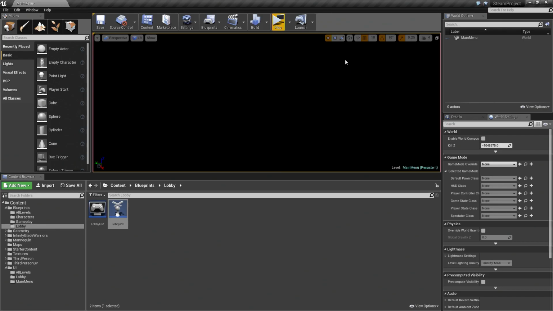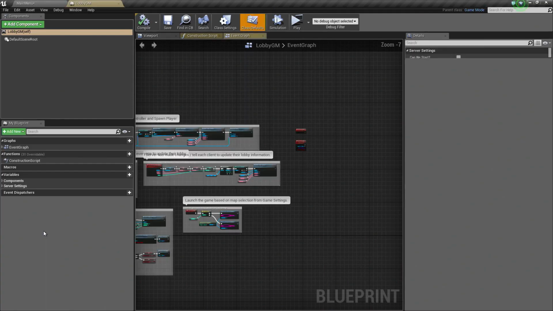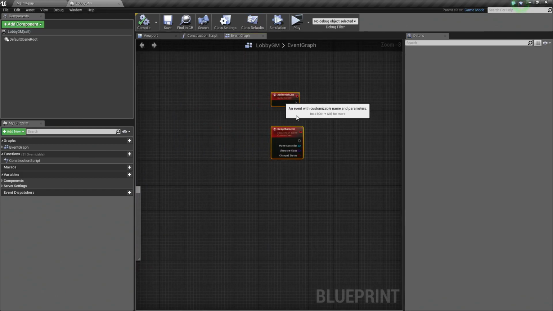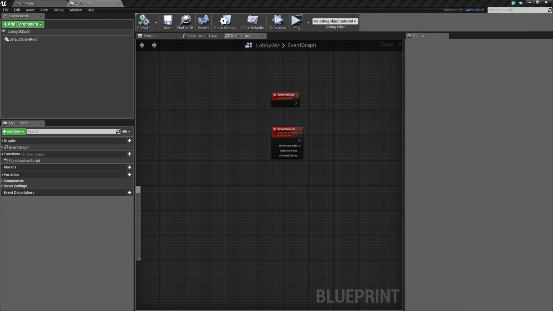Before we do that, we are going to have to jump through a couple of widget blueprints and blueprints. First thing that we're going to have to do is inside of our lobby game mode. So under blueprints, lobby, open up the lobby game mode. There's an event in here that we're going to have to create. We have one here already called add to kick list, which we'll do a little bit later as well, I think.